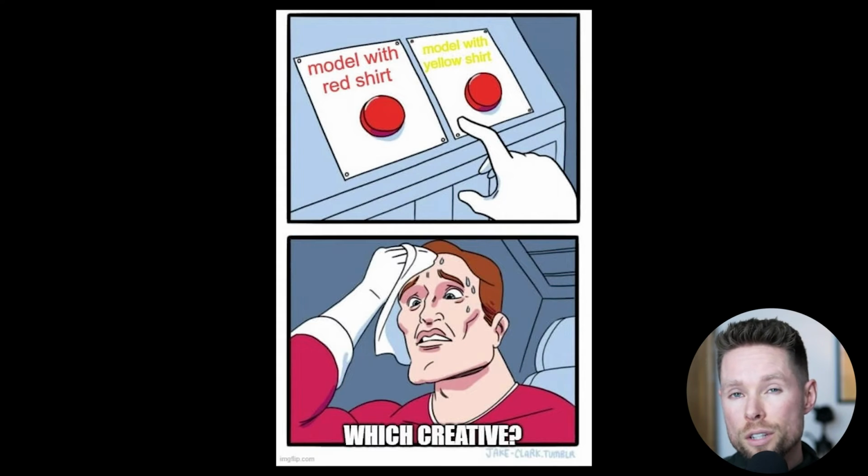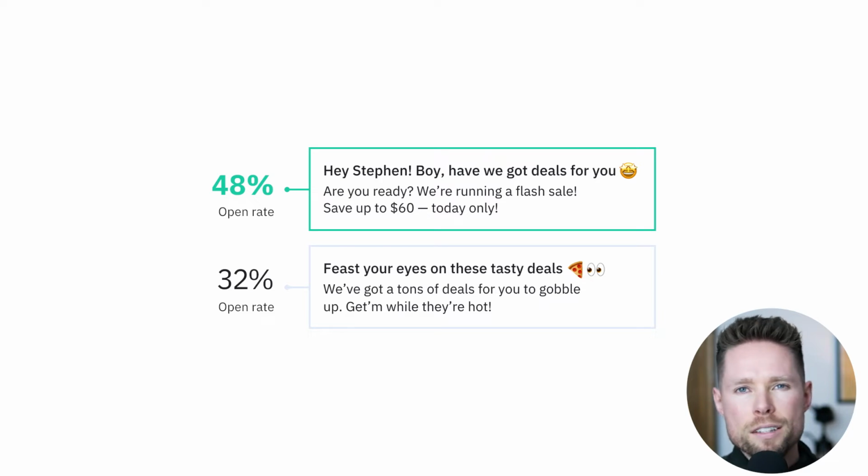So the main goal of A/B testing is to see which version of something works best. That's the bottom line of A/B testing, of course. So in email marketing, you might test different subject lines or when to send them, or even whole sequences of emails or the content of an email, whatever have you.